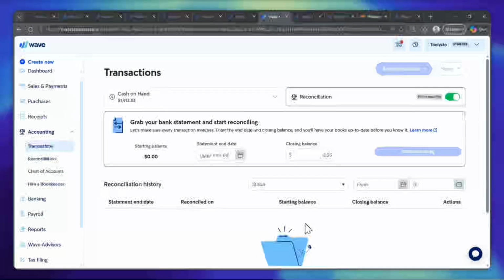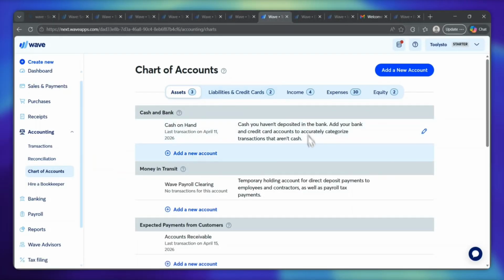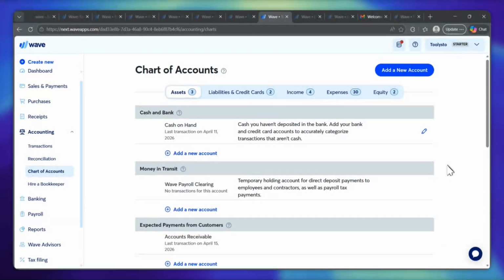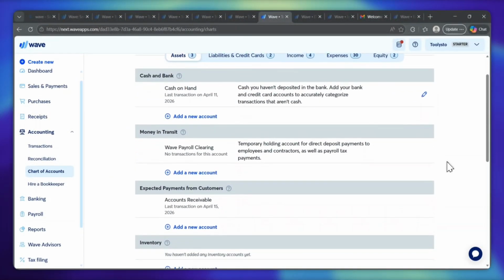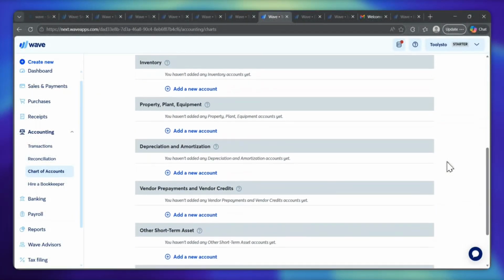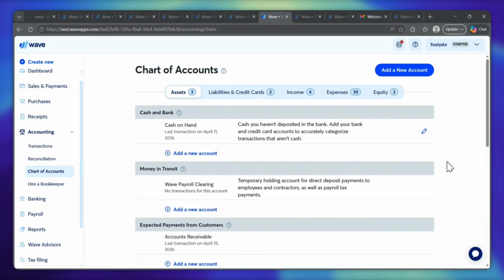Then from there, I can also look at the chart of accounts, which is where the full category structure under the books actually lives. So I don't necessarily need to rebuild the whole thing on day one, but I do want to understand what's there. Because every single income and expense category I've been using in transactions eventually lands somewhere in this larger structure. So this is where the logic of the books lives underneath the surface. And once you understand that, the platform literally starts feeling a lot more coherent.